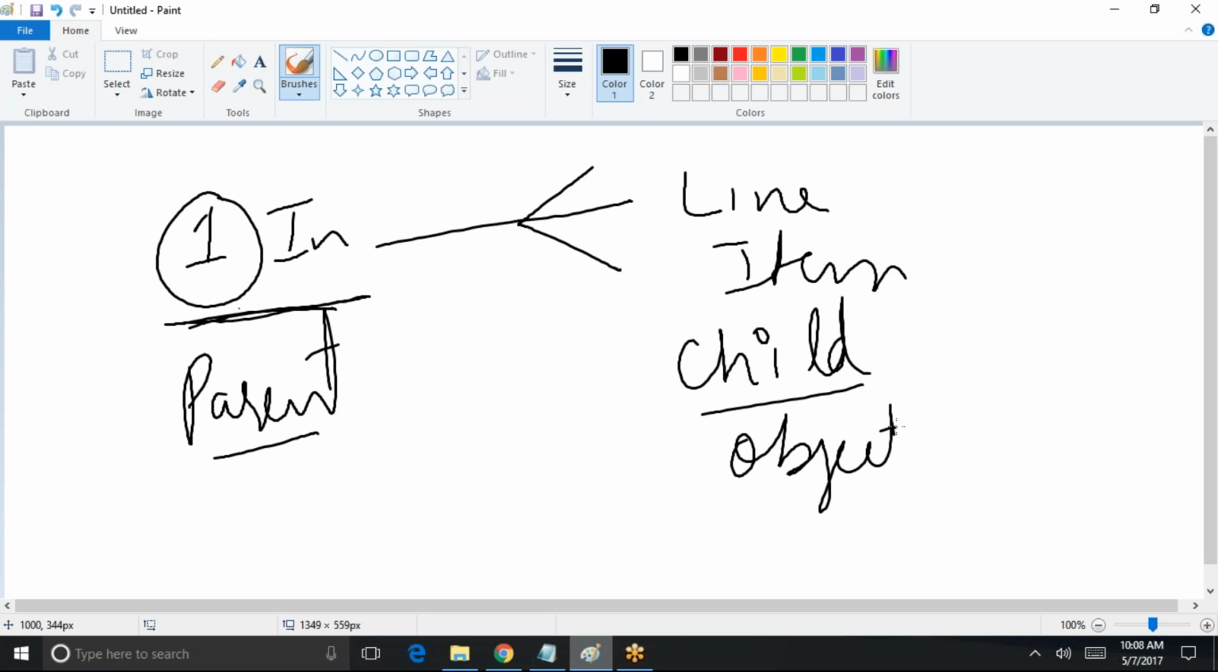Now similarly, let's take another example where we have a manager and employees. As you know, one particular manager can have multiple employees working under him, but one employee does not have two managers. You can have different types of managers, but it's not like there's a straight line of hierarchy. So one manager can have multiple employees working under him. In this case, who will become the parent?